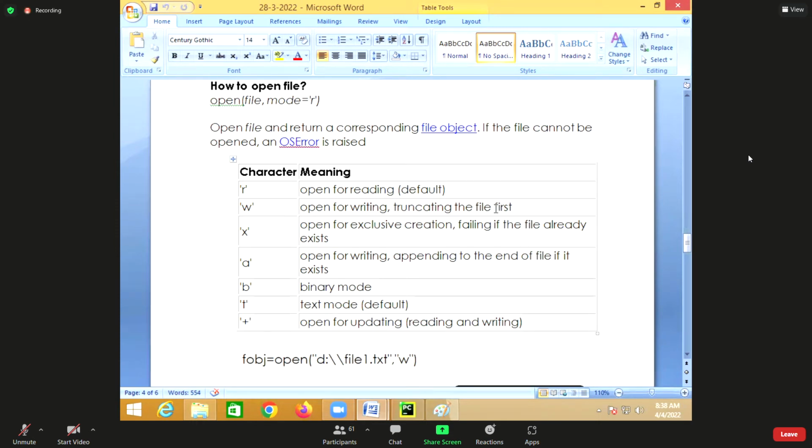Means W always creates a new file. If the file is already there, that file content will be deleted. Means it will always create a new file. Even though the file is there with some data, you may lose that data if you open in W mode. But if you want to write to the existing file, where the file is already there and you want to write to it, then you can open for A. A means append.